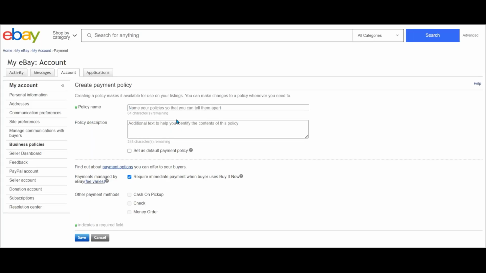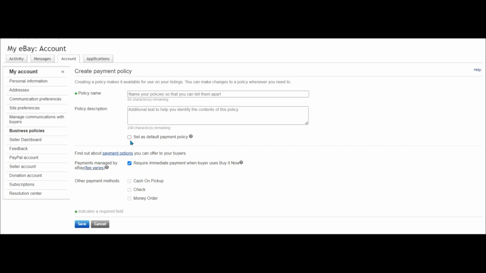But you can create a new one. You can name it whatever you would like. You can set it as a default for your payment policy. This is where I've checked require immediate payment when buyer uses Buy It Now. And you can, I guess, accept other methods, cash on pickup.